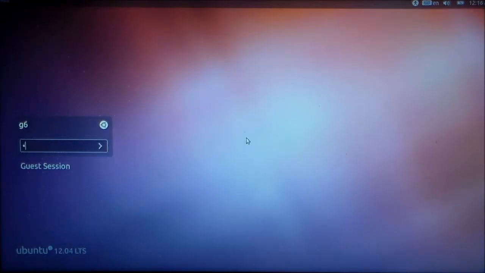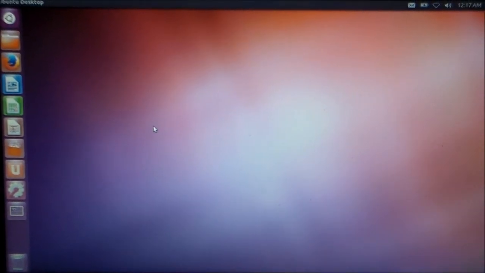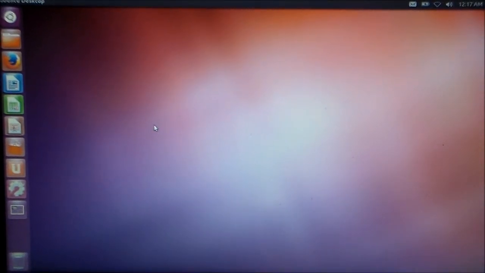Put my password in. Hit enter. You can see I got my mouse. My mouse is working fine. And a slight delay. And there it is. There's my dashboard on the left. It comes with Firefox, which I already use for Windows 7. And looks pretty easy to use.